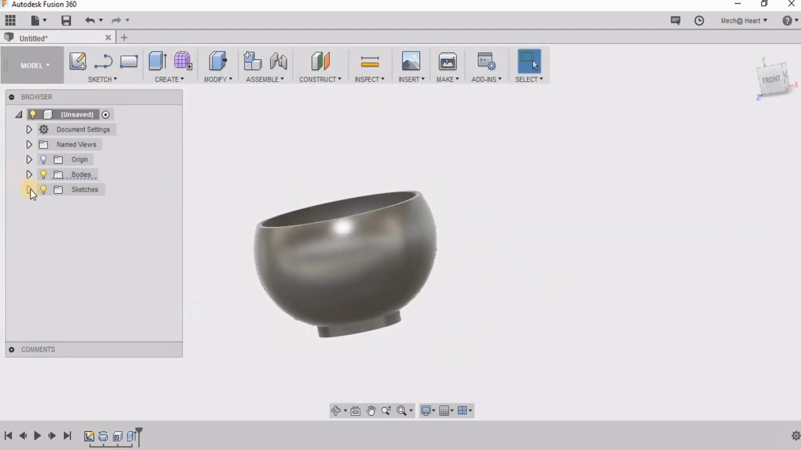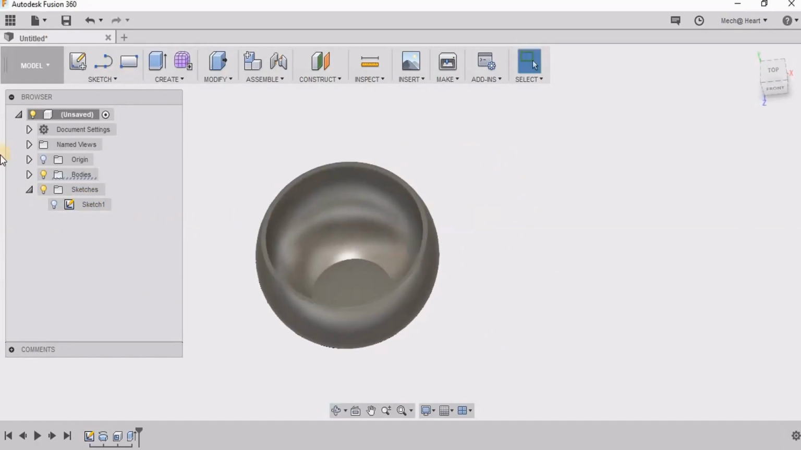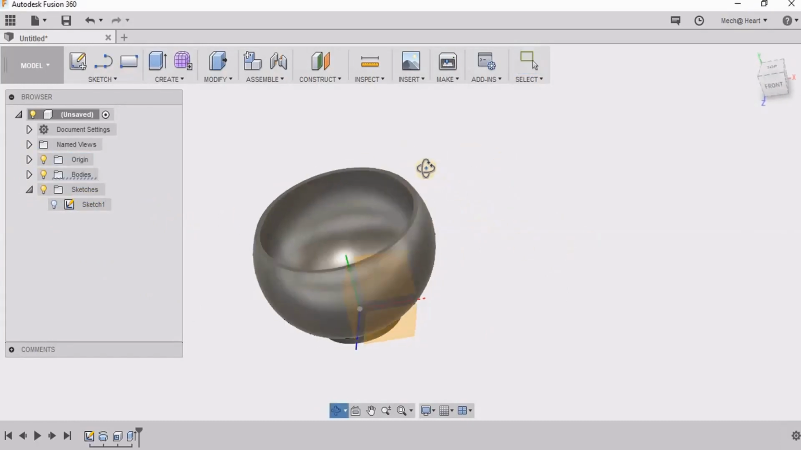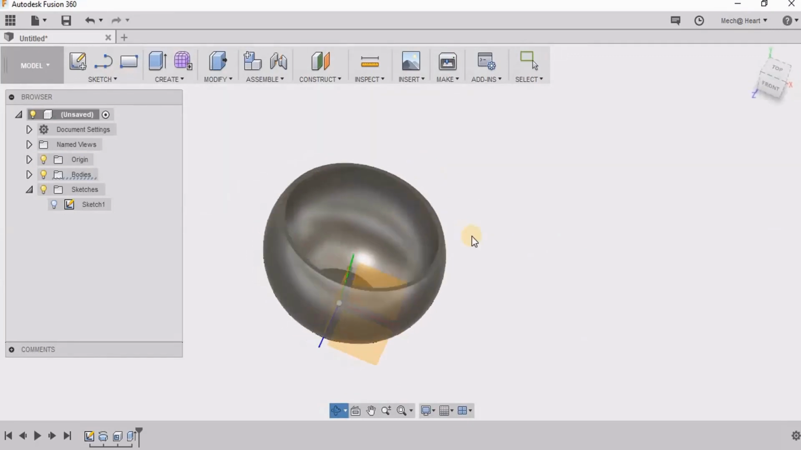Now I need a handle. Observe what I'm doing carefully. I'm switching on the origin so that I can see the planes. I want my handle to be on this plane. So I'm first going to draw the path.